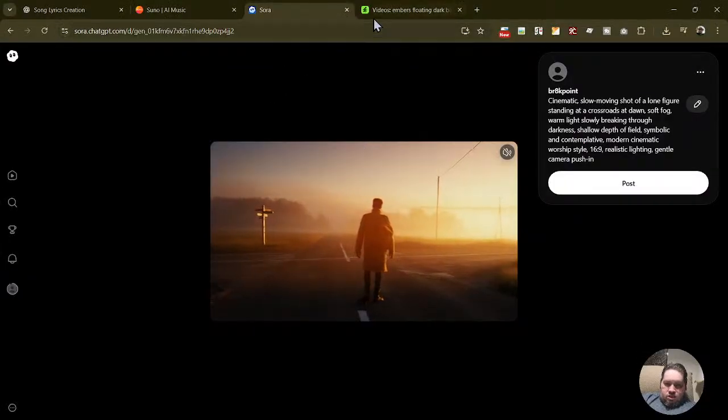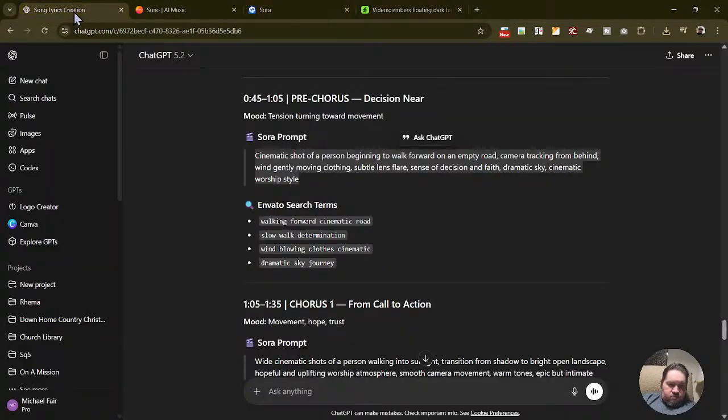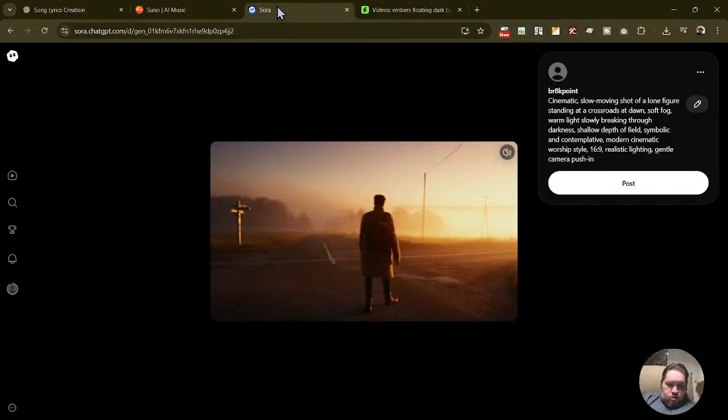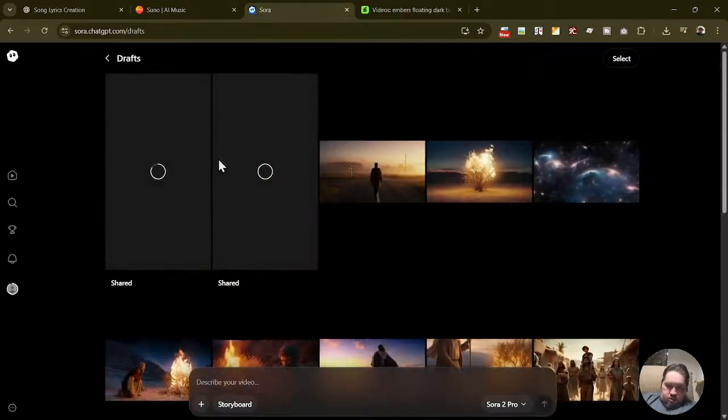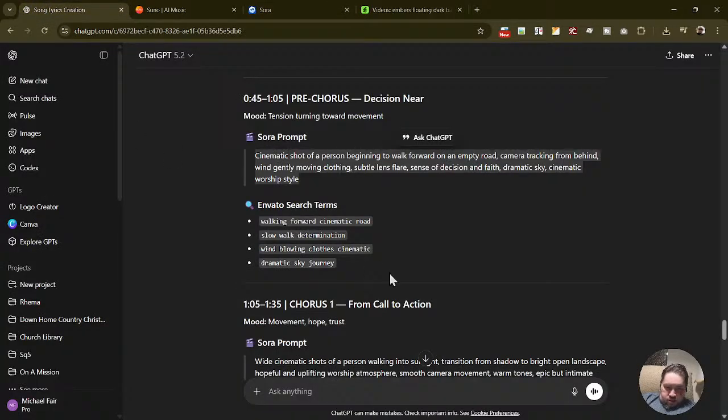So let's see if there's more stuff from Sora that's been generated here. Let's go back and see. No, this one's almost finished, and that one's got quite a bit more to go, but we'll see. Let's see what the next portion is for this.